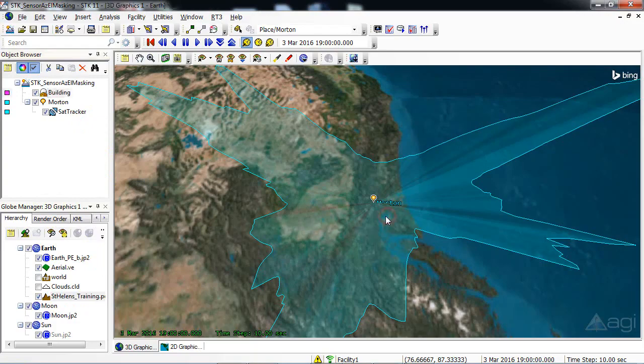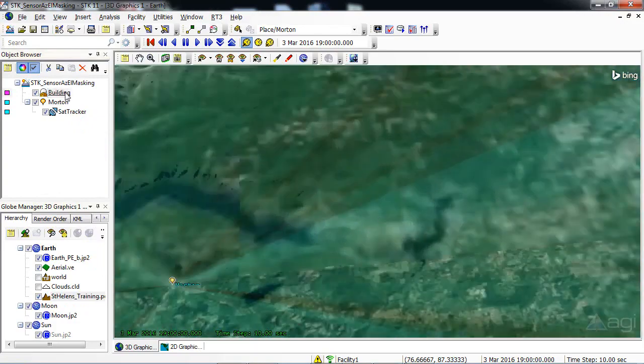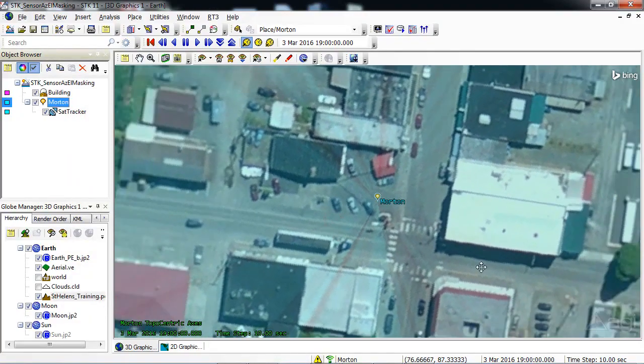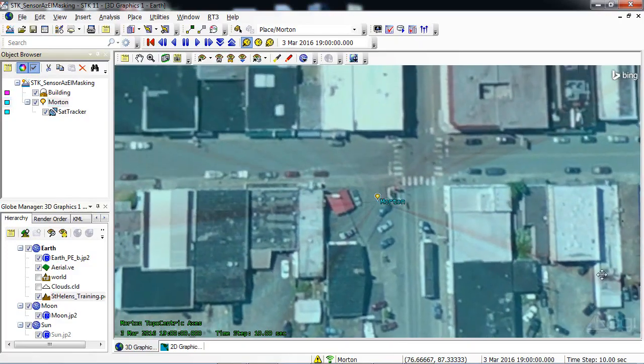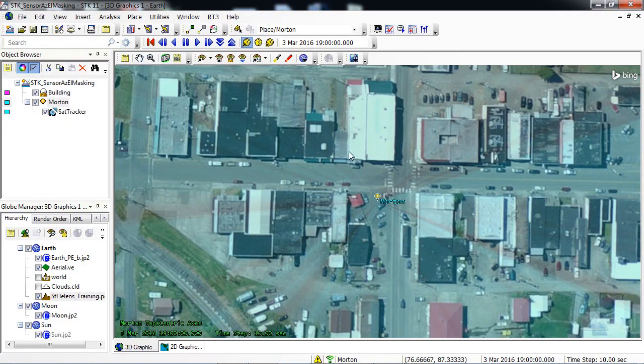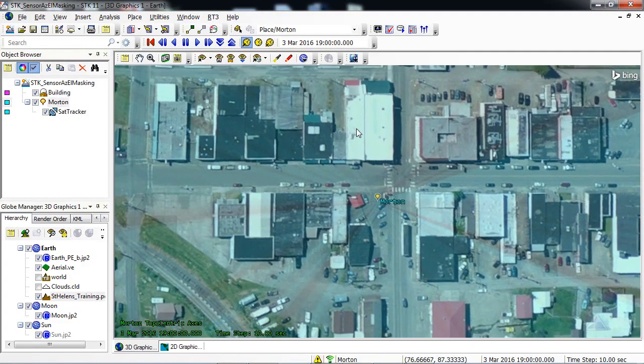Zoom back down to Morton. And if you look on my screen, you can see across the street from Morton, there's a large white roofed building. This is the building we are going to use as our obscuring site. So the first thing we're going to do is use the 3D object editing tool to place the building in the middle of the white structure across the street from Morton.